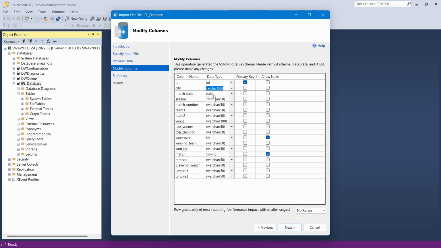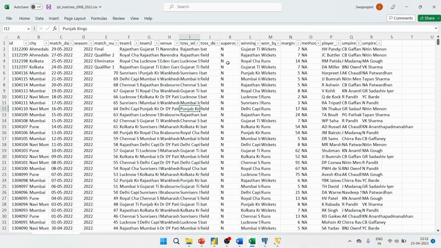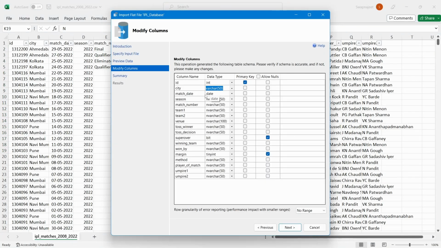The date is correct. Season we will change. All of this we will change. For super over as well, if you see our data, super over is in a text format only. So we have to change it to text here. We don't want it in bit form. So we will change this as well, and let's take it as varchar 50.